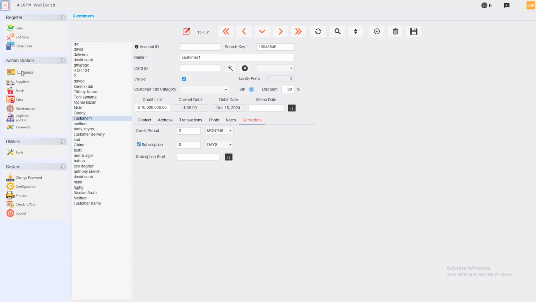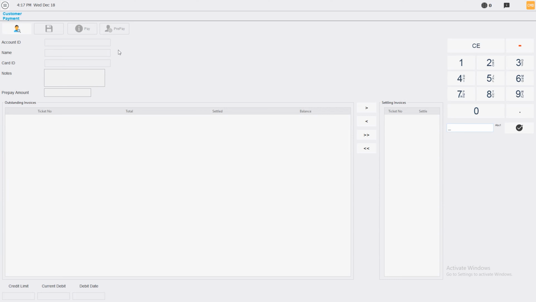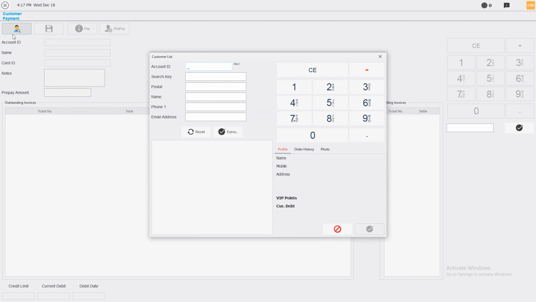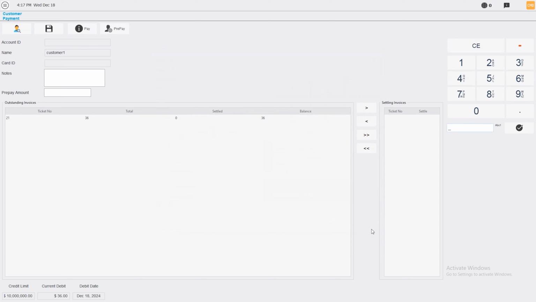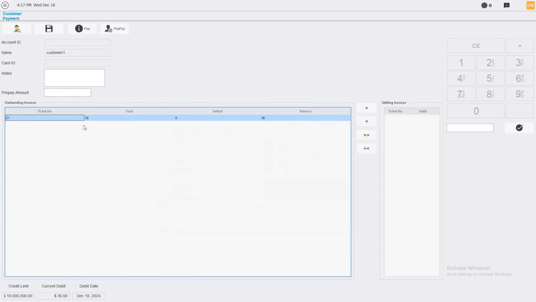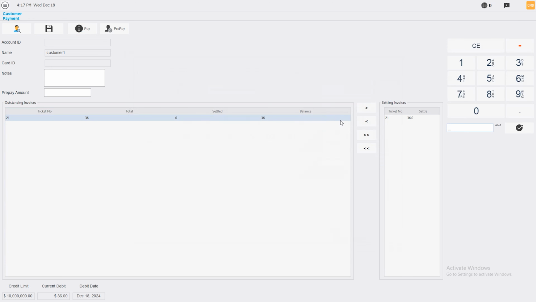Go back to the Customers menu, and then go into Customers Payments. The Customer Payments helps you settle their accounts. For example, if we click on the icon above and select one of our indebted customers, such as customer 1, who has a $36 debt, click on Check and we will have their details in the outstanding invoices. If we want to settle all their account, we click on the arrow pointing to the right and move it to the Settling Invoices section. When we click on Pay, it will give us the $36 to settle.